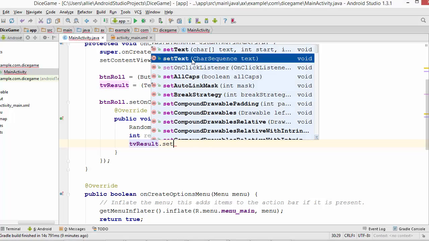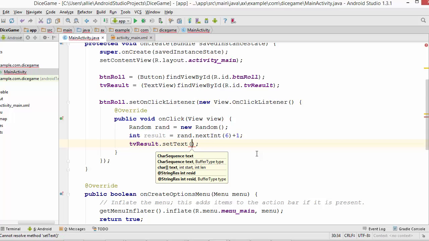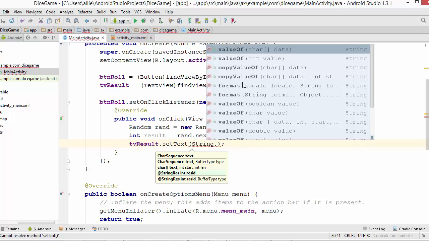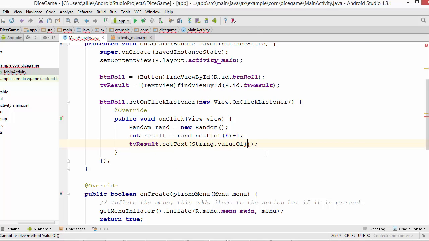TVResult.setText. The setText method is expecting a string. In order to convert the integer to a string, we can pass it to string.valueOf method.